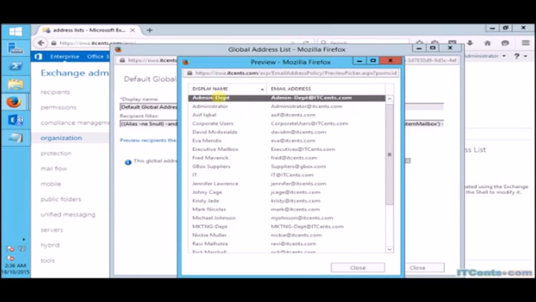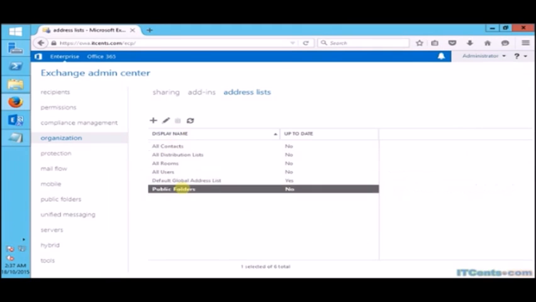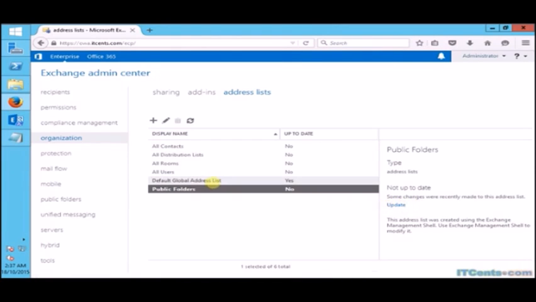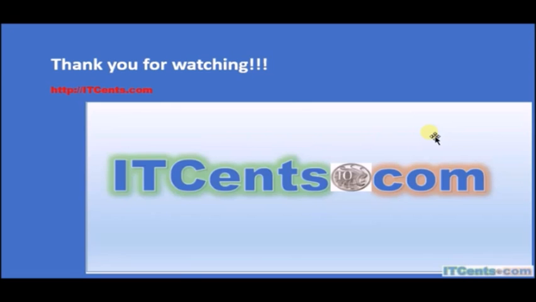So the only problem I can think of is Outlook. The Outlook cache is not yet refreshed. So it's just a matter of time until we will be able to see them inside our Outlook global address list. As I said, for the global address list there is no option of updating, but you can update other lists by clicking update.